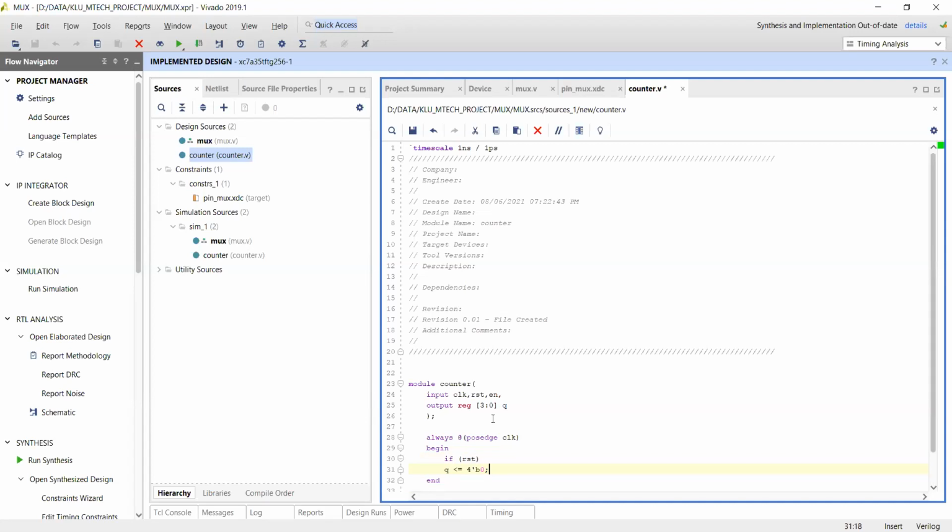The 4 is nothing but a size. Tick B means nothing but the radix. Binary, hexadecimal, octal, those are called radix. 0 is nothing but the value. This is the syntax. 4 is the size, tick B is the radix, followed by the value 0.